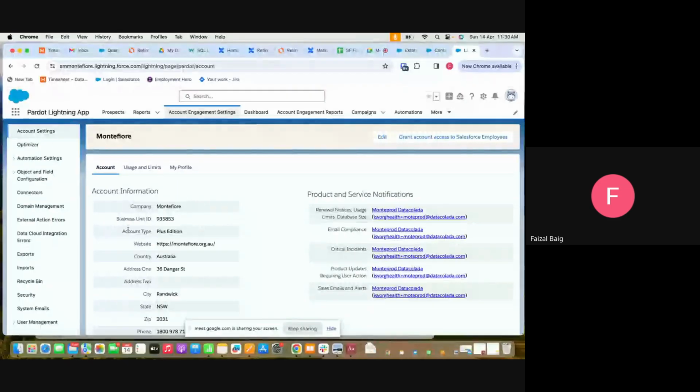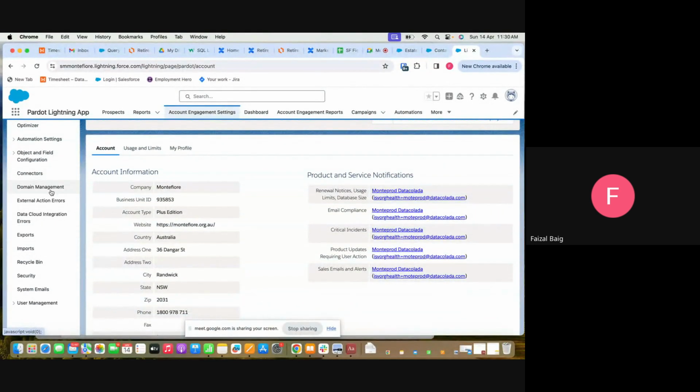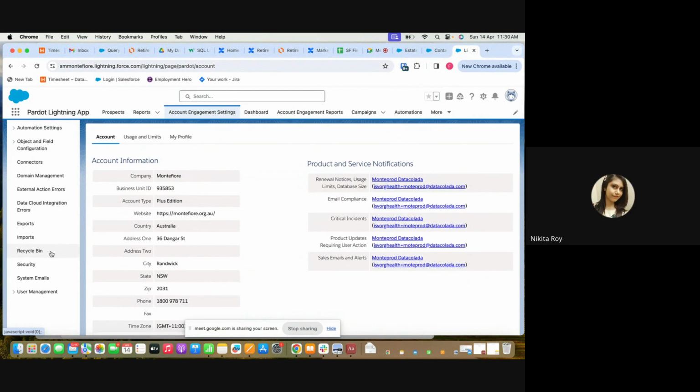So, after a few weeks, we have completed account settings, optimizer, connector, domain management, import export. The last topic you explained to us was automation rules. All right.